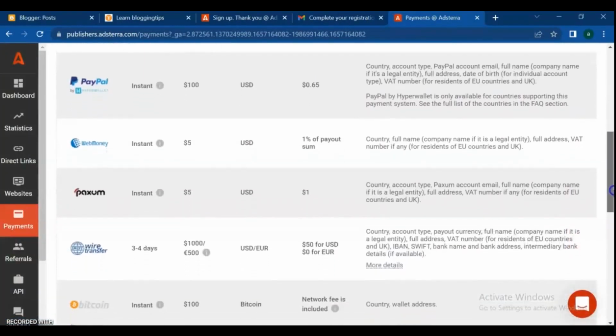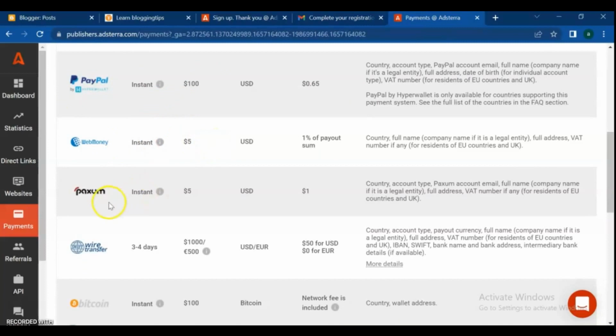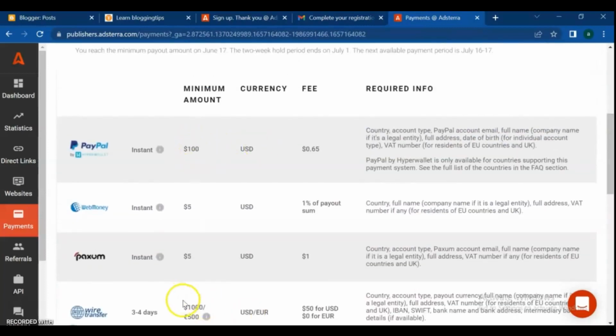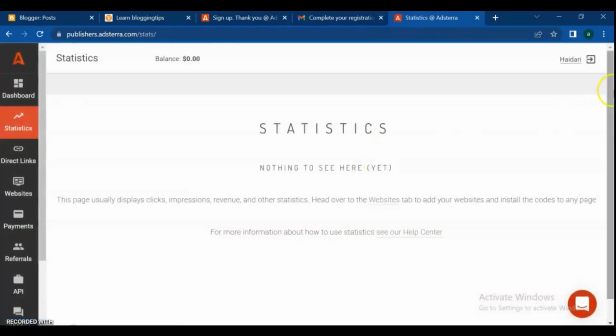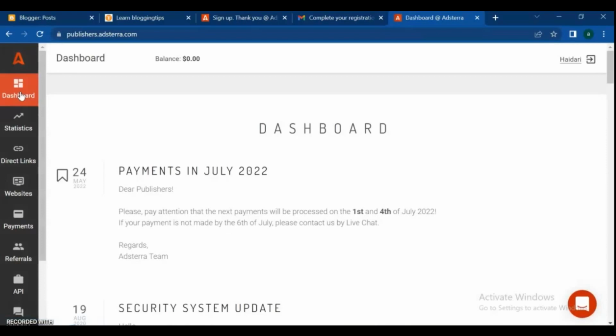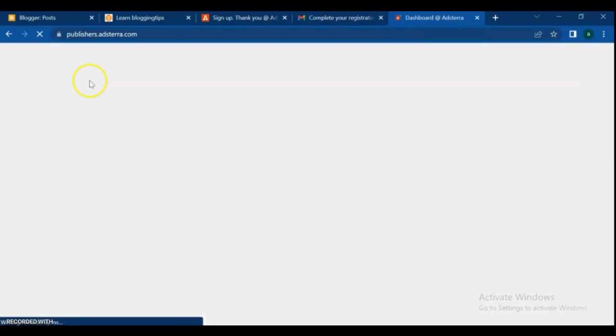It's the payment accounts page. From here you can check all the payment methods, minimum payout amount, currency and fee of the payout. And it's the statistics page. Let's add and set up our blog on Adsterra.